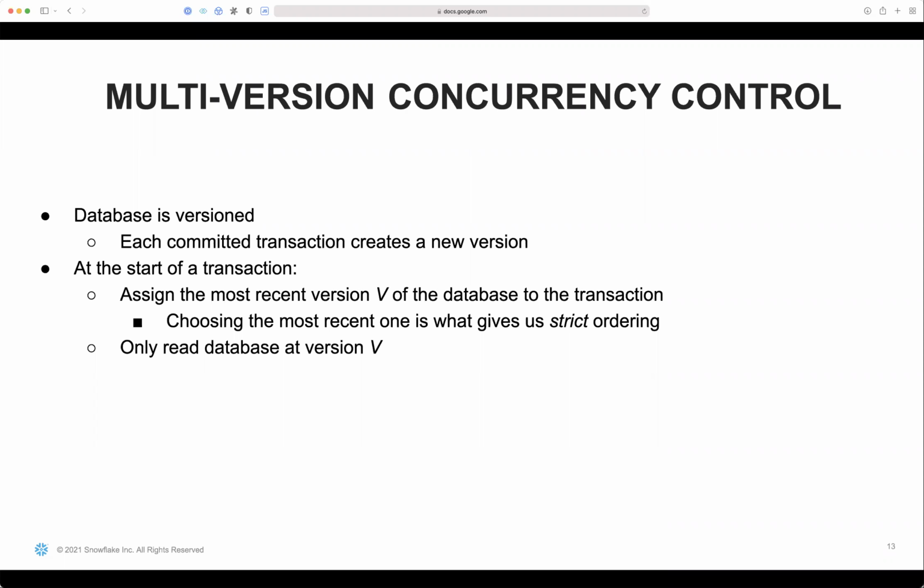And so we assign this version to the transaction. Then whenever we read something, we read at that version, which also means that if we never attempt to write anything, we can always commit because we don't really get any conflicts in that sense, right? And so it would be a kind of snapshot read.